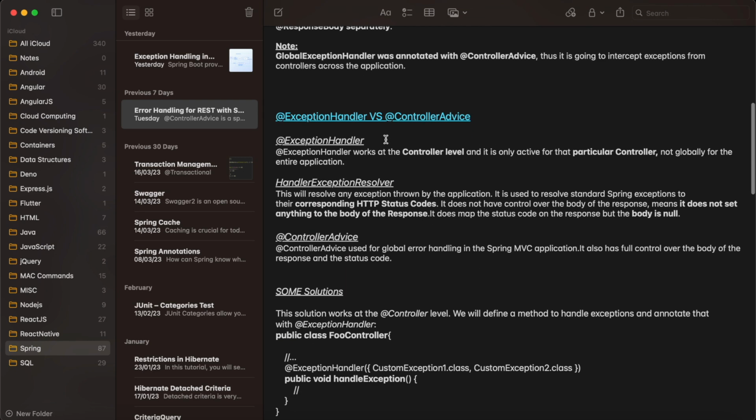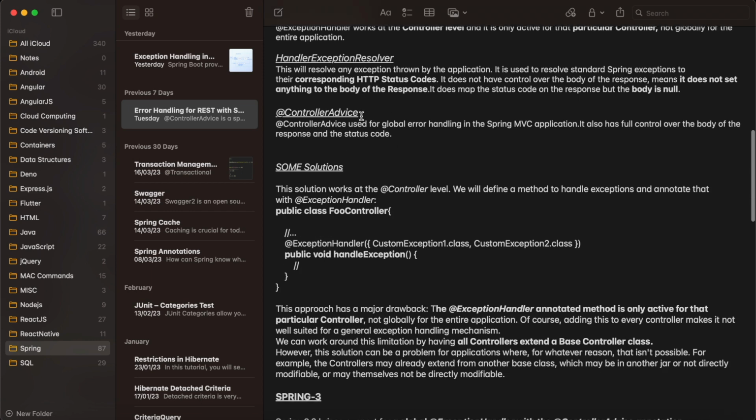I have already shown you ExceptionHandler, and now I'm going to show you ControllerAdvice. ExceptionHandler, as I already told you, works at a controller level. It works in a single controller, and for a particular controller we need to define our exception handler method again and again. It will not work globally or for all exceptions in the application. ControllerAdvice or RestControllerAdvice is used for global error handling in a Spring MVC application, and it also has full control over the body and the response with the status code.